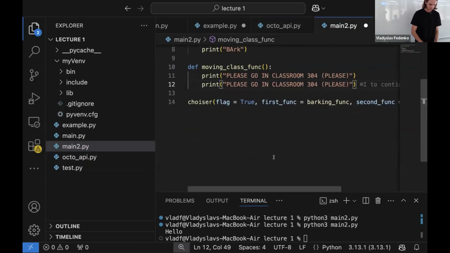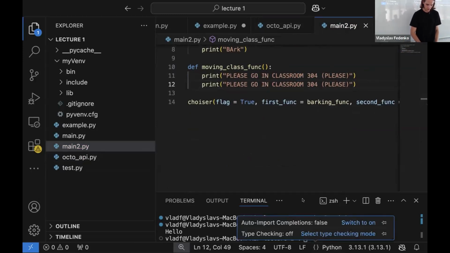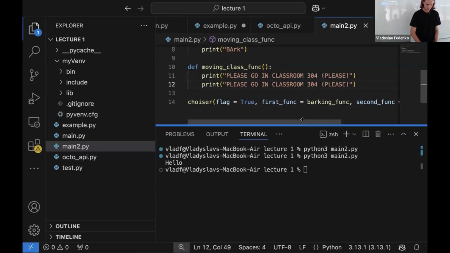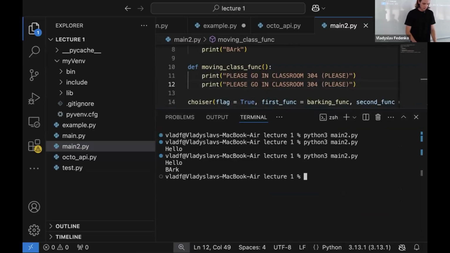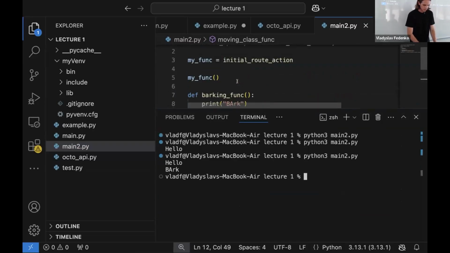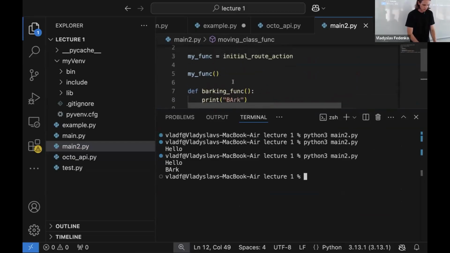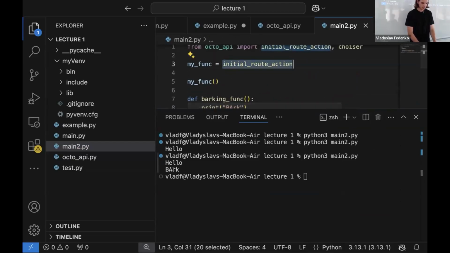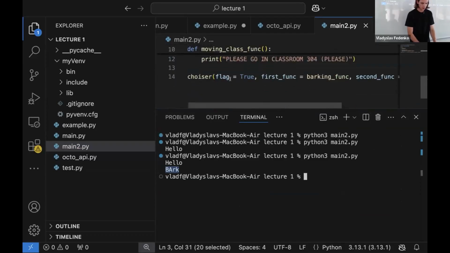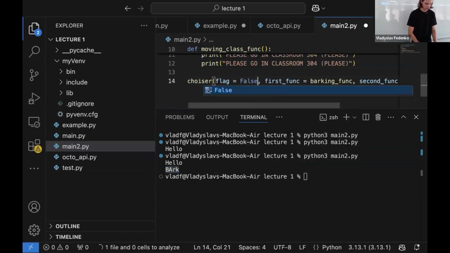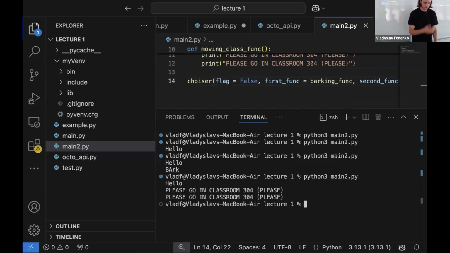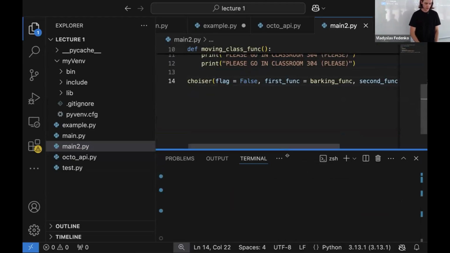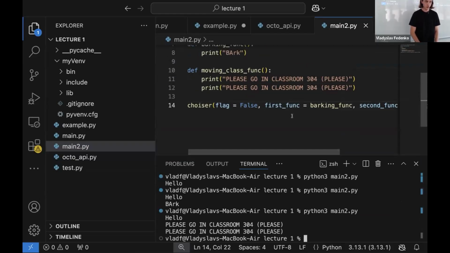And then when we run it, you can see we're saying hello because we have hello here in initial route, and we barked because our flag is true. We can say false, and we're moving in another classroom. So this is about callables.